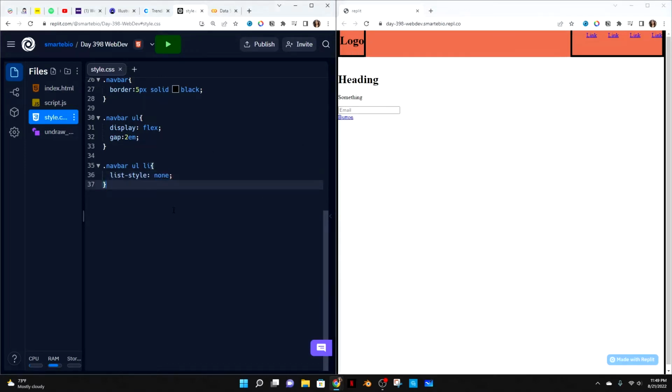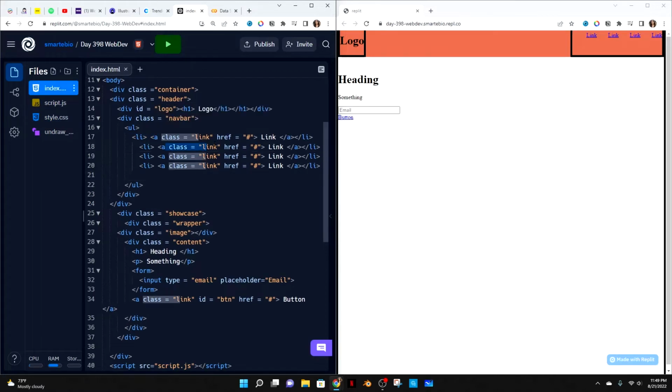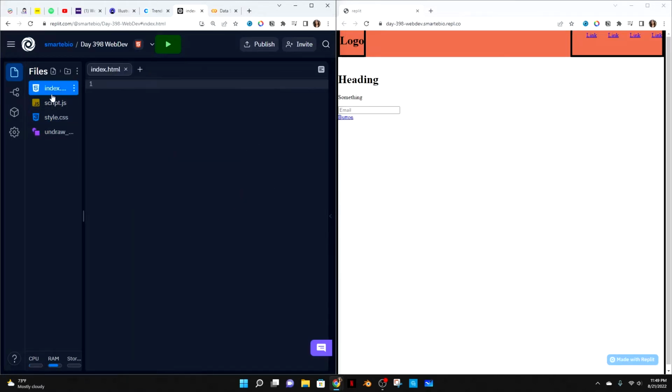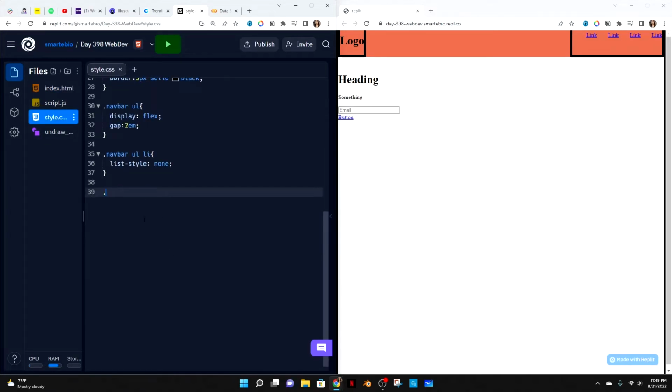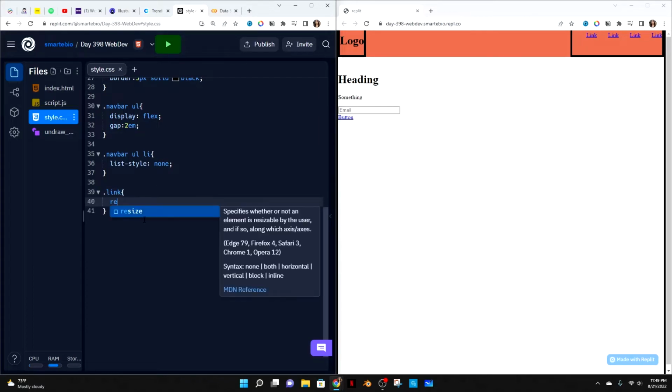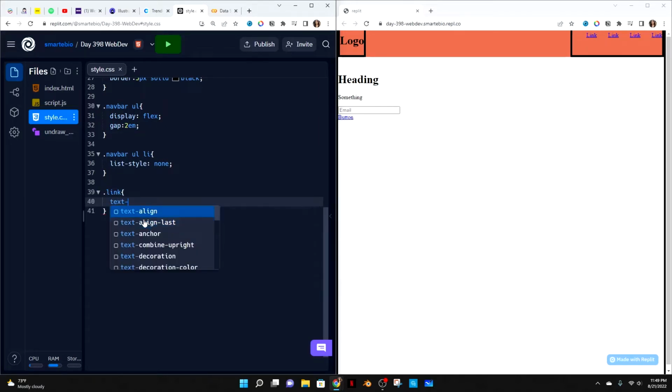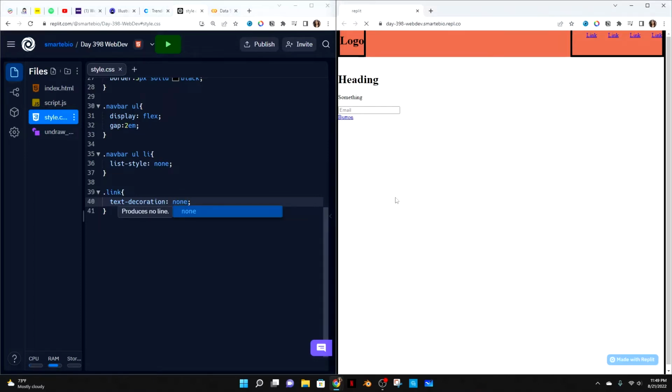So then I'll just do list-style, set that to none, and that removes the bullet points. And then to remove the underline, that's an a tag property. So I'll have to target the links. But remember, I actually gave all of the links a class of link. So instead of doing navbar ul li a, I can just do dot link, and then that would target the links. So I'll go and do that here, dot link. Change the text-decoration to none because right now it's set to underline, and then that should remove the underline.